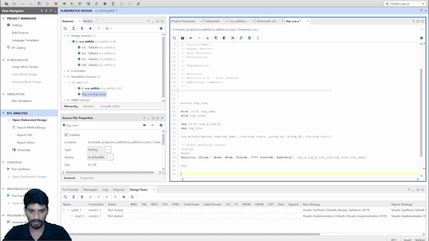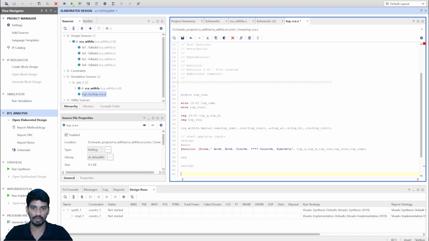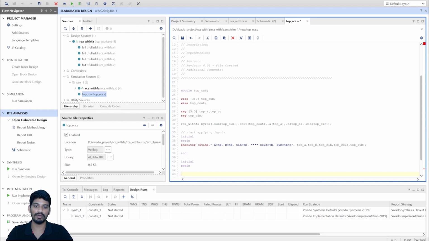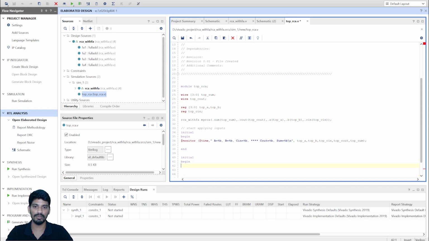And this will give input in different initial block, or you can give in the same initial block also, it doesn't matter. But I want to show you all the different things that you can do in Verilog. So you can have as many initials and as many always blocks. I will discuss what is always block in next module. So I have given initial, begin, and you need to end this begin. Inside this, we'll write different combinations of A, B, C.